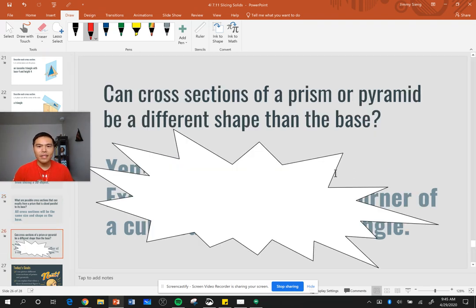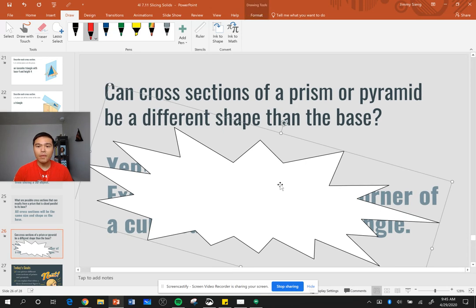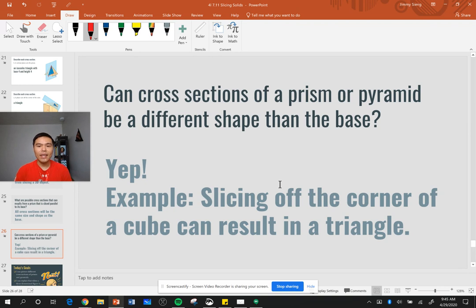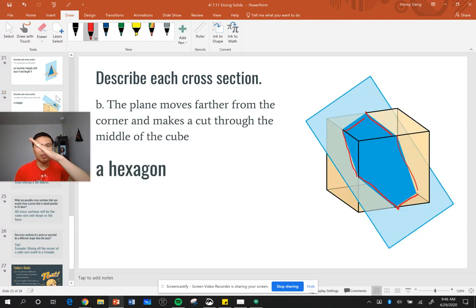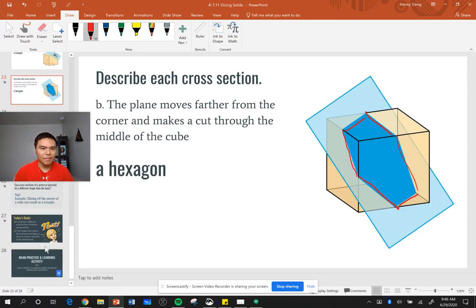Another question is, can cross sections of a prism or pyramid be a different shape than the base? Well, I think we said yes. An example is slicing the corner off a cube that we saw, that top right corner, then we move it down. We cut it on the top, we had a triangle, but when we cut in the middle, it turned into a hexagon. We cut out the top right corner, that created a triangle, but when we go deeper in, we create a hexagon.